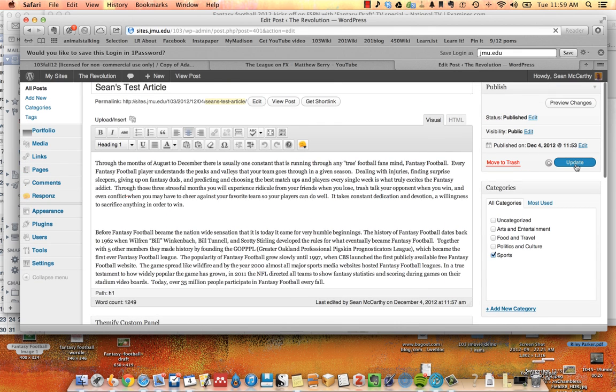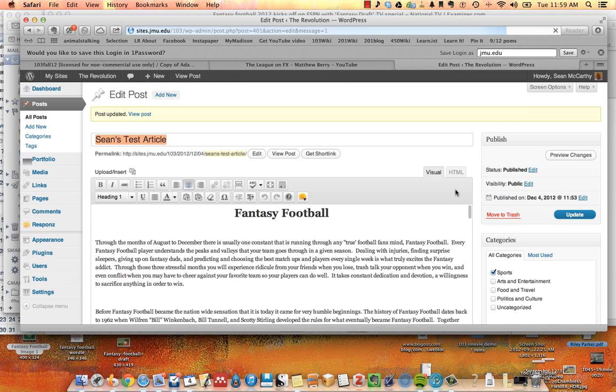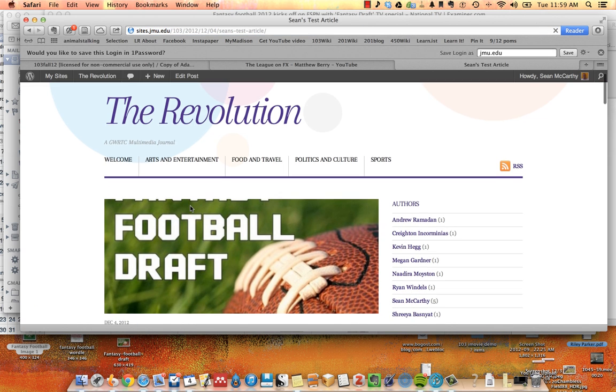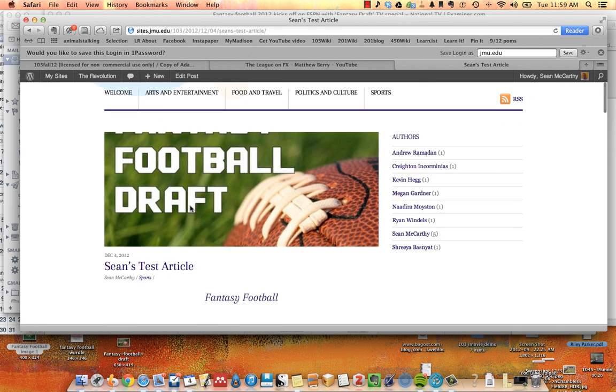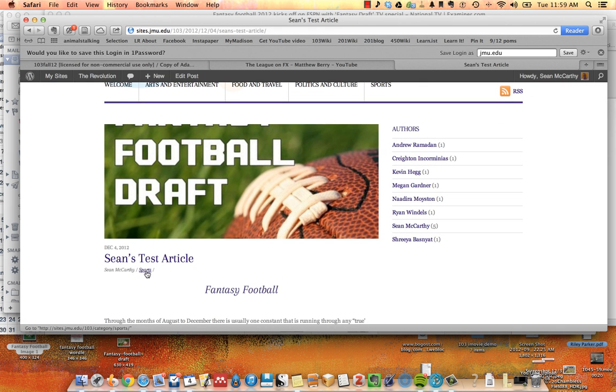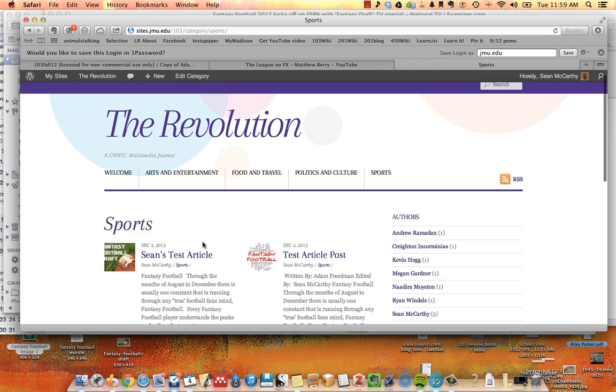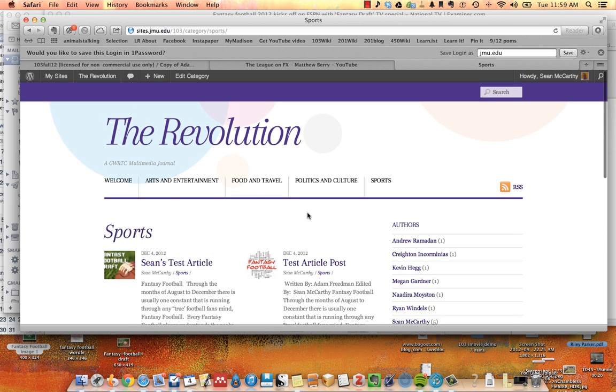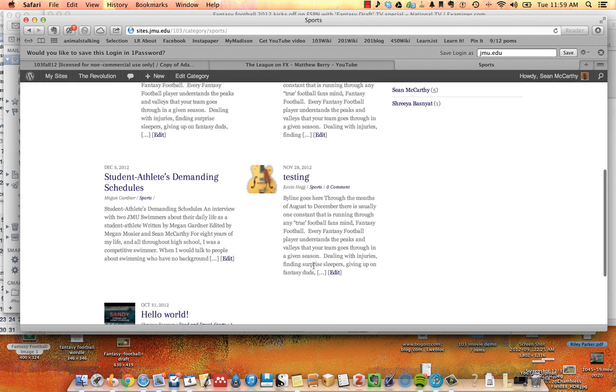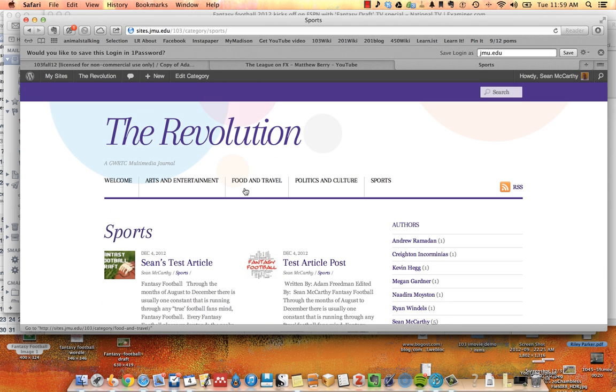So I'm going to press update on that. And then I'm finally going to view post. And we'll see that it's now categorized in sports. So it will come up with all of the different sports articles, and when I've fixed the site, it will also come in the drop-down menu here. So it's all done, and that is the basics of uploading to the WordPress website.